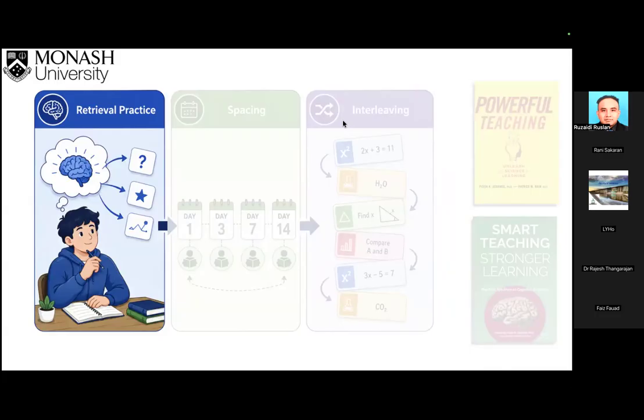Do I need a lot of images? Do I need a different way of, say, instead of a presentation, do I do something else? So I focused a lot on retrieval practice. Focus a lot on encoding, putting things into the brain, rather than retrieval practice.